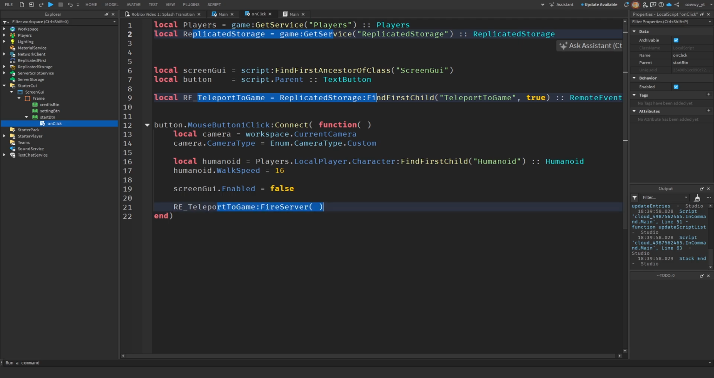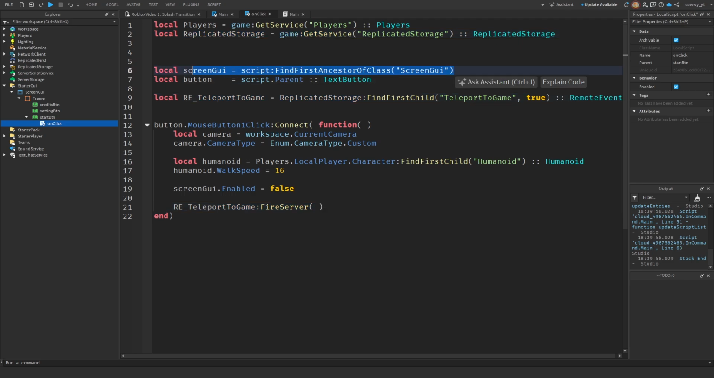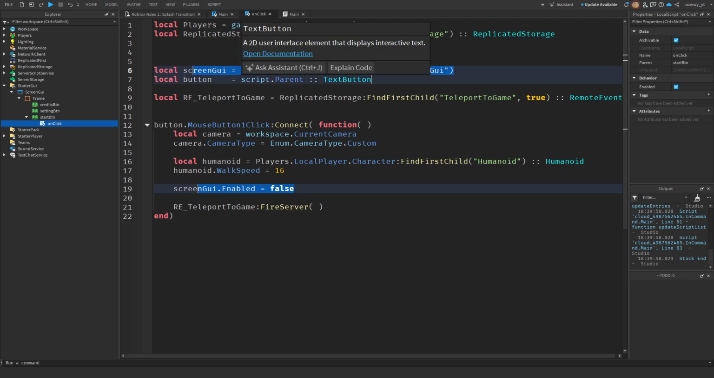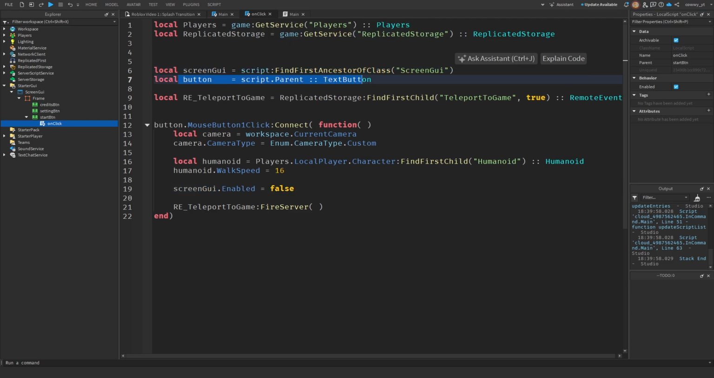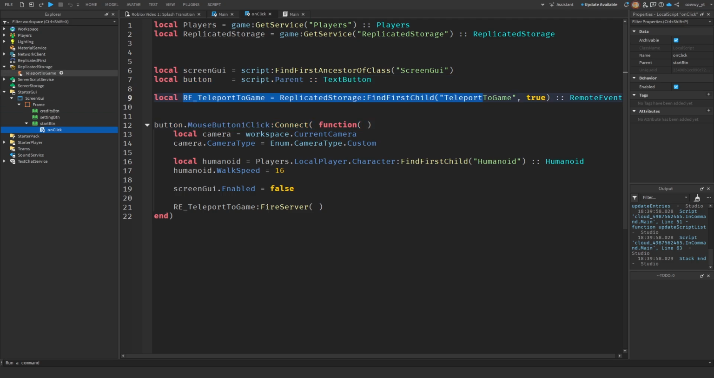The next line of code, I want to be able to reference the screen GUI, because when we press play, we want to be able to turn the screen GUI off. And then we also need a reference to the button so that we can set up the mouse button click. The last thing that we need to do is to create a remote event. So right now we don't have a remote event. So we're going to create one right inside of replicated storage. I call it teleport to game. You can call it whatever you want.